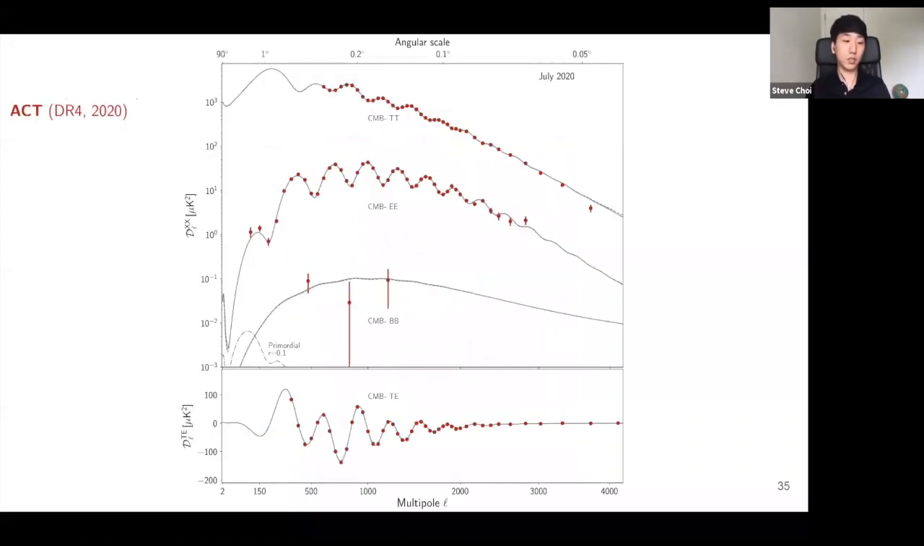And with these, we have the co-added CMB power spectra for TT, EE, BB, and TE from ACT DR4, after cleaning out the foregrounds. And here is the best fit Lambda CDM model from ACT plus WMAP in the solid line, and the dashed line is just a Planck model. Lambda CDM is a good fit to ACT data.